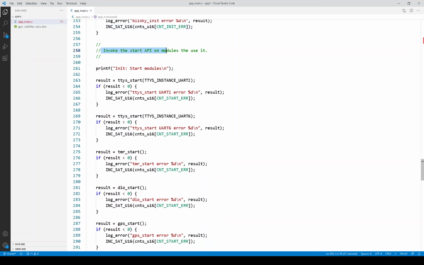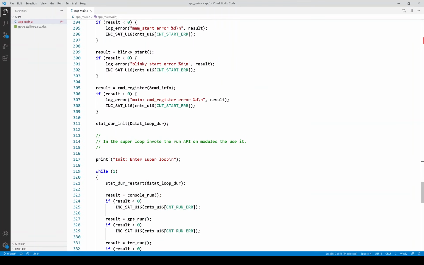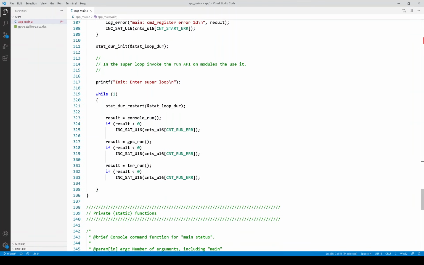So we've done all the init calls. Now we do the start calls. Again, lots of the same code repeated again and again. So we're done with the start calls, so it's time to enter the super loop.